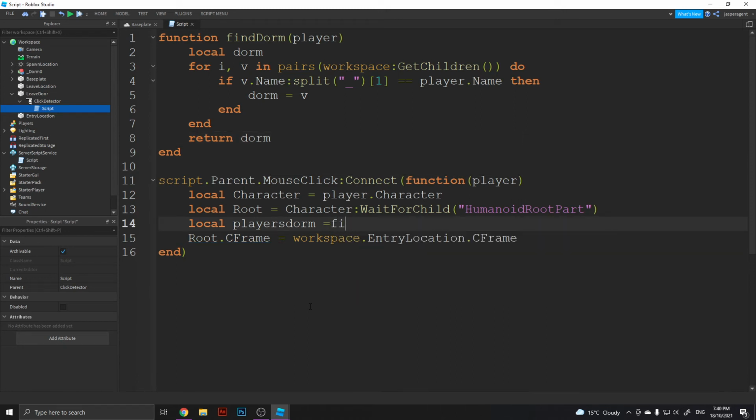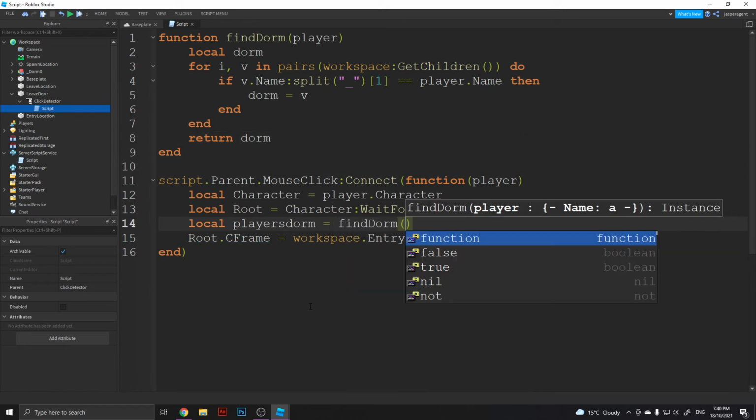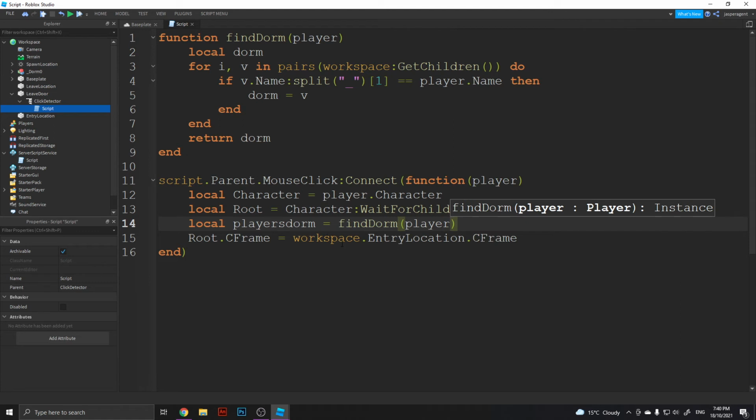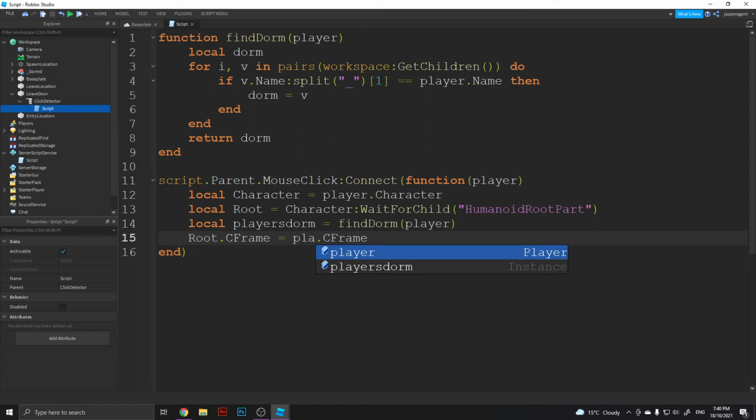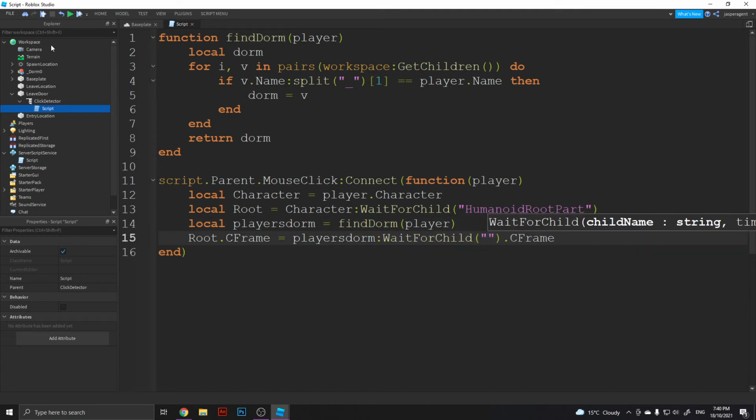Then the player's dorm would be able to be found. We want the player, so instead we're just going to do players dorm dot PrimaryPart dot SeatFrame. Wait, no, players dorm WaitForChild.